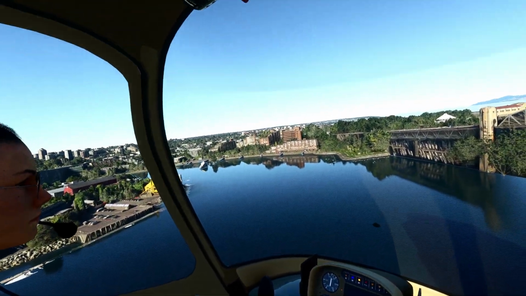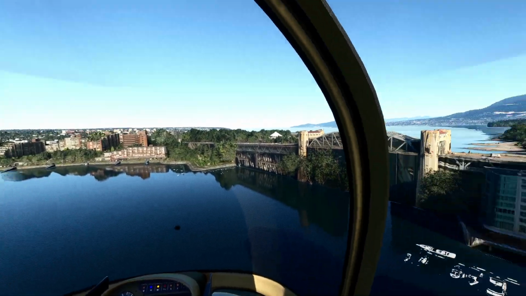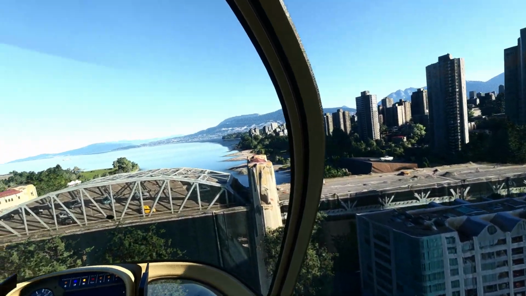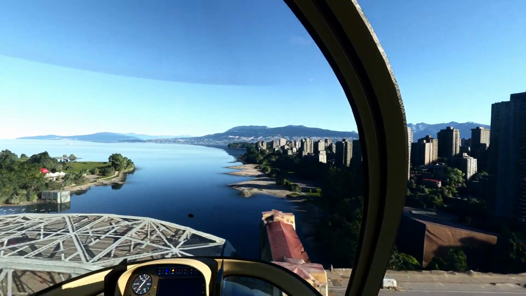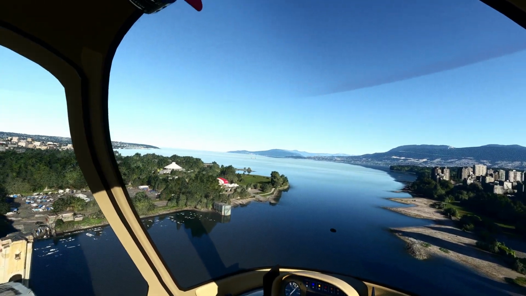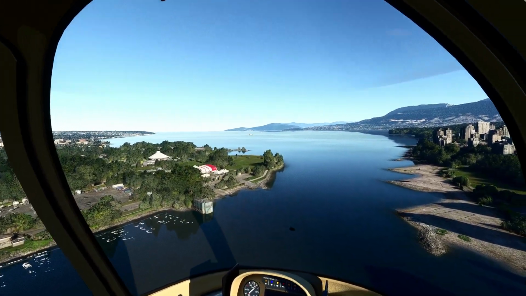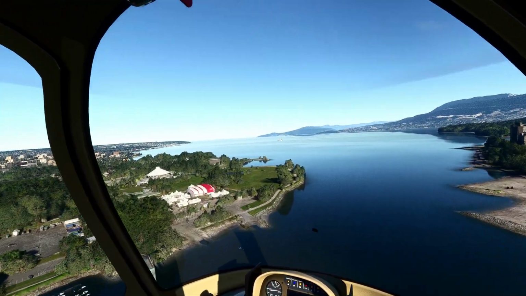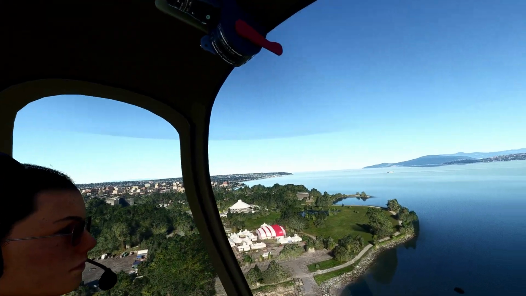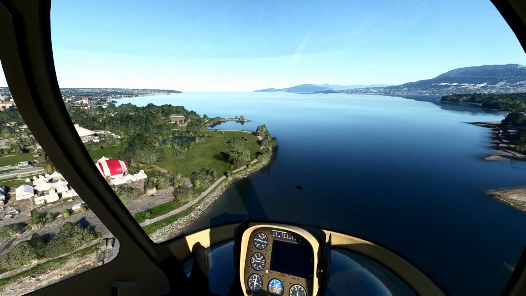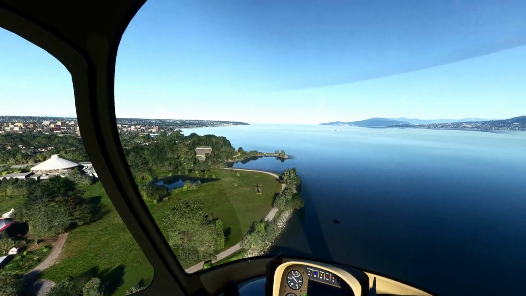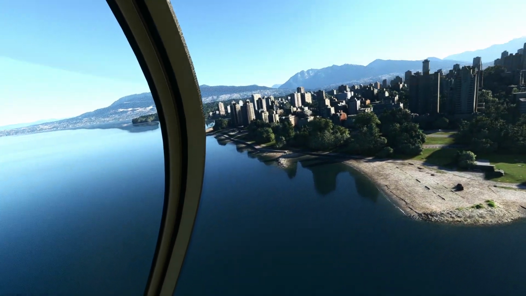Beautiful city, Vancouver. I've only been to it twice. I want to go back and explore a bit more. Great place for aviation as well. There's lots of float planes and lots of general aviation going on, because as you can see, there's a lot of islands, so aviation is a great way to get onto those islands. Let's turn around here.